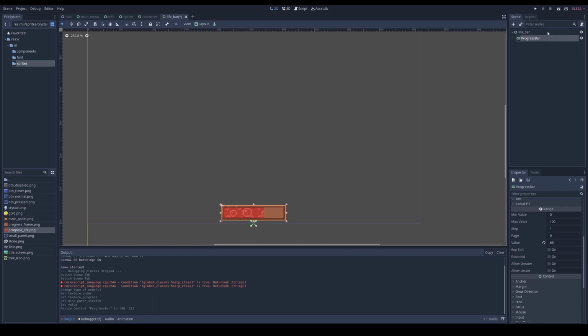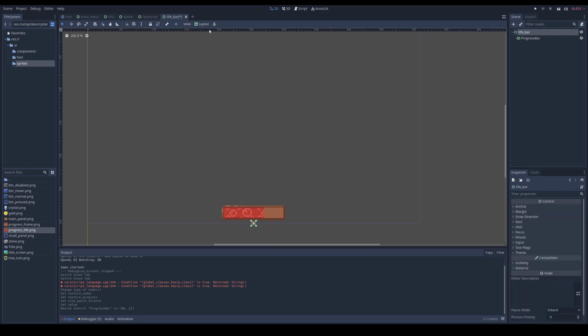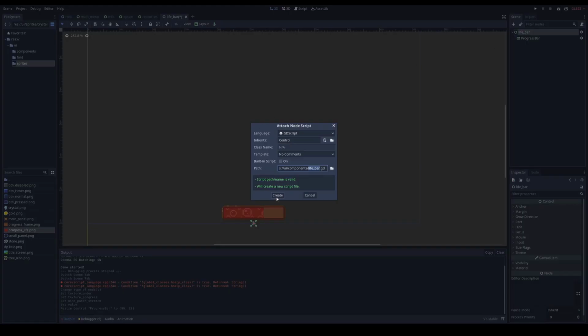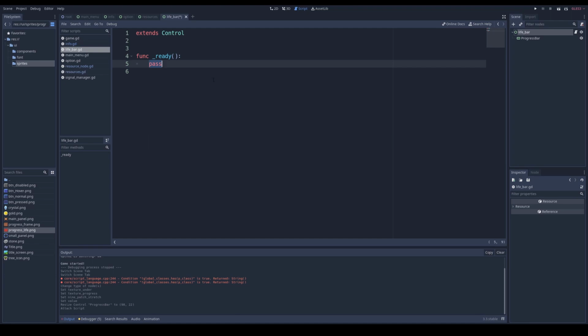So for this, you could create a script, and in your signal manager, you could have a player life changed signal, and here you would connect the signal on player life changed and get the life and maybe maximum life and update your progress bar. So you would just listen to a signal, and if the player is not there anymore, it's not going to crash or anything because it's only listening to the signal. The signal will just not be emitted.